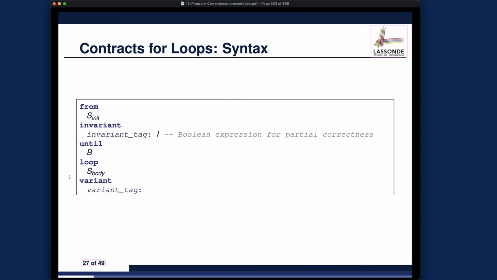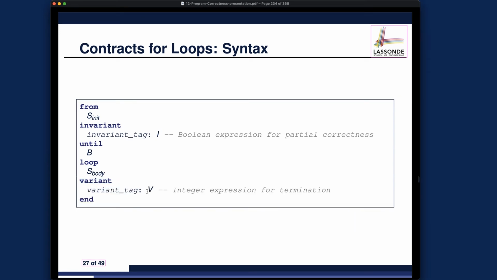And at the end of the loop, we're going to put the variant over here. And the variant is not a Boolean expression. Typically, it should be some integer expression. Think about the invariant as some Boolean expression that you expect to always be true. Otherwise, you're going to get a loop invariant violation. And for the variant, it's some integer expression that you expect to always be larger than or equal to 0. As soon as it falls below 0 and becomes negative, you're going to get a variant violation.